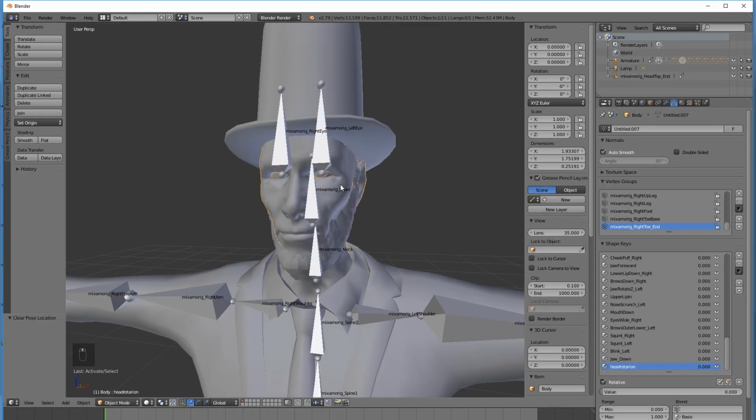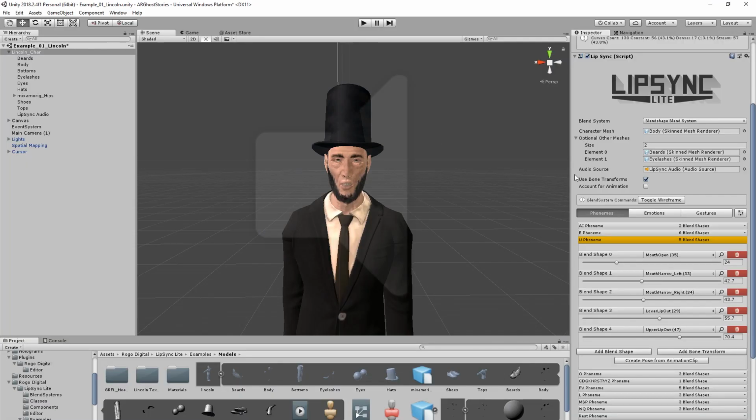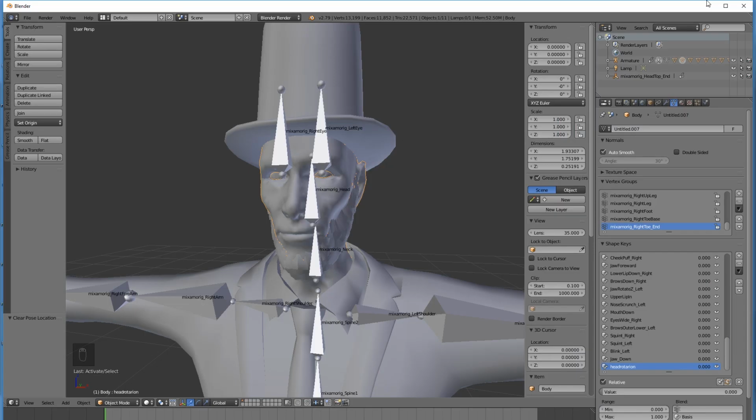So this is how you modify Lincoln. And we're not at the stage where we're going to use this in Unity yet, but if you would, you would just export as an FBX and we'll work on that later. We'll basically just re-import it to Unity and get it working with Lipsync.